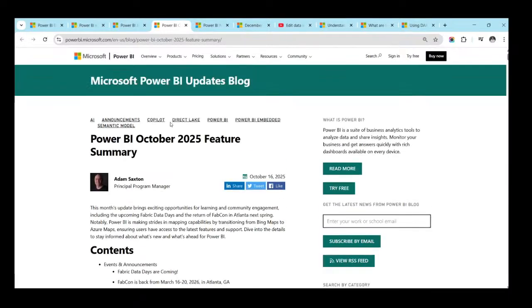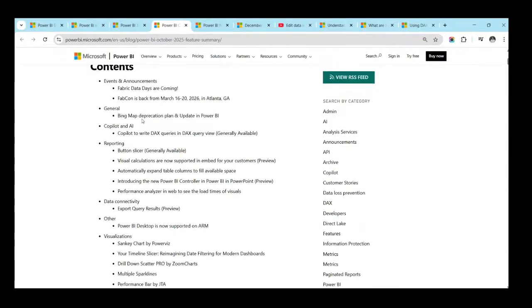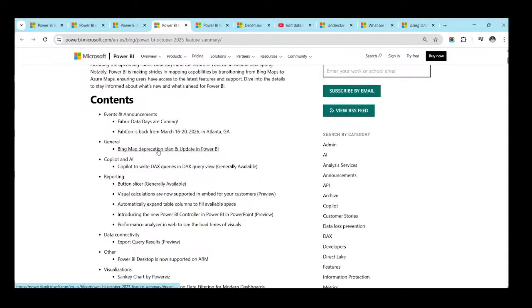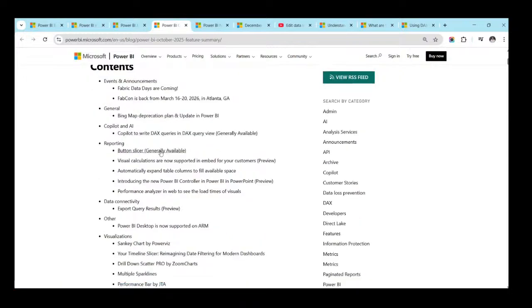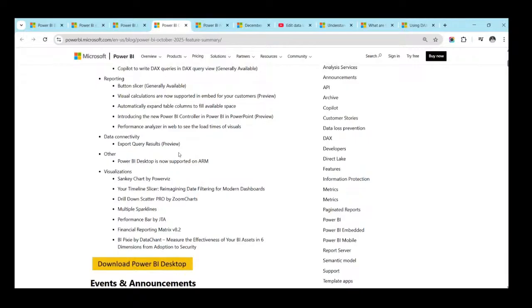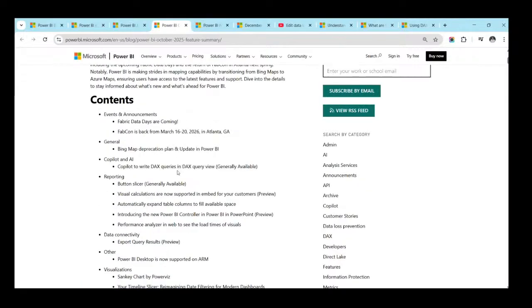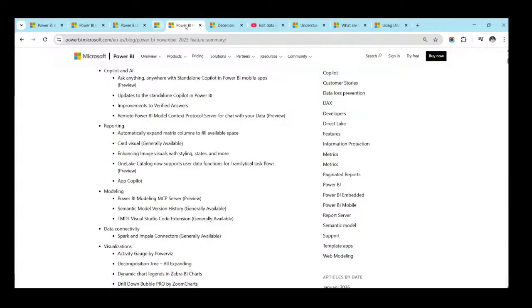Coming to the October feature summary. The Bing map, which is the older, initial map which we use in most of our reports, is going to be deprecated. They announced that deprecation plan so that we can move our existing report map visuals to Azure Maps. This is again a key update: you can check your existing client reports, and if they are using it, you can move them to Azure Maps. Then the button slicer has been made generally available. This is again a key visual, or key filter option, to filter out data. So these are a few updates from October.